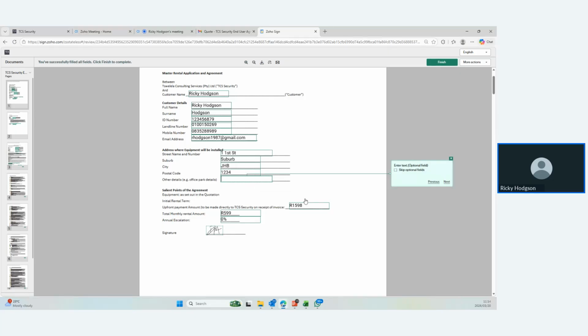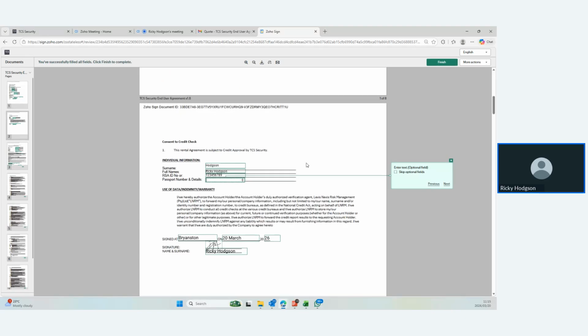Okay, that is it. Now, once you're finished filling in all the mandatory fields, you'll see that a green finish button pops up on the top right-hand corner. I can now, or the customer can now, click finish. Okay, before all the mandatory items are filled in, this button will not be highlighted, will not be available. So let me show you an example of this.